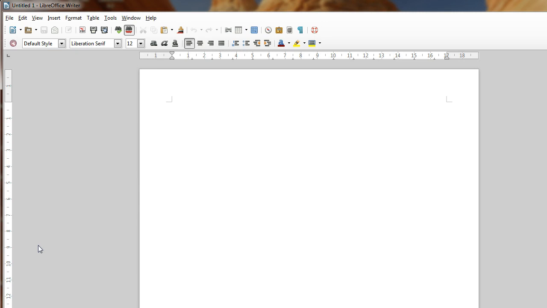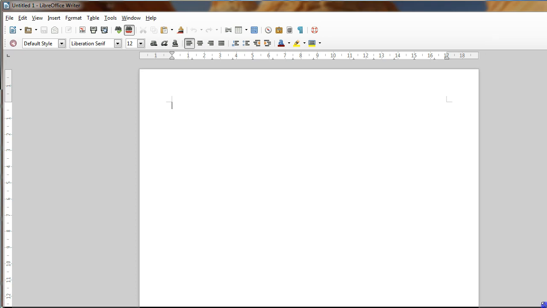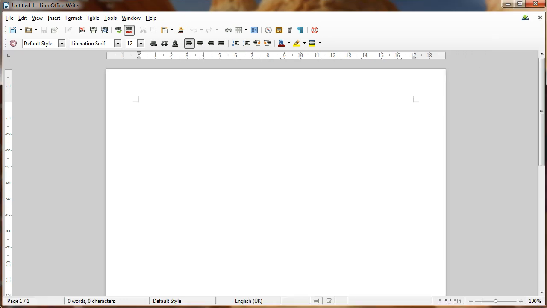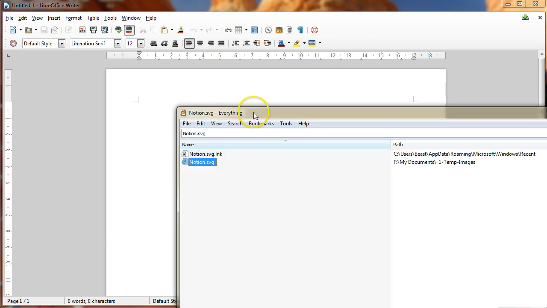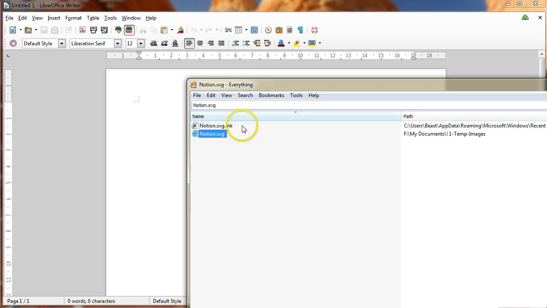Okay, back again. I've opened up LibreOffice as a text document, and what we need to do now is to import that SVG. Just let me resize this window slightly. Okay, there. If I now go back into Everything, which I use to find all my files, and just bring up that Notion SVG and drop it in the title bar there.